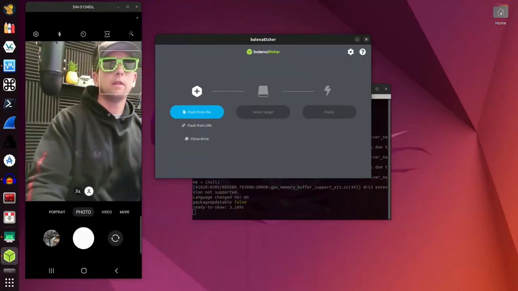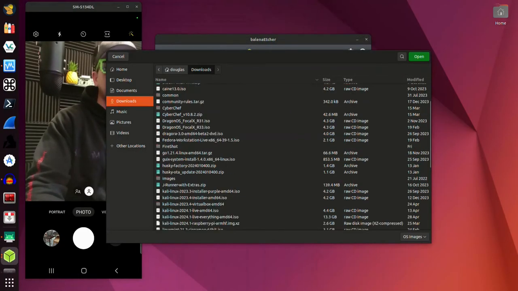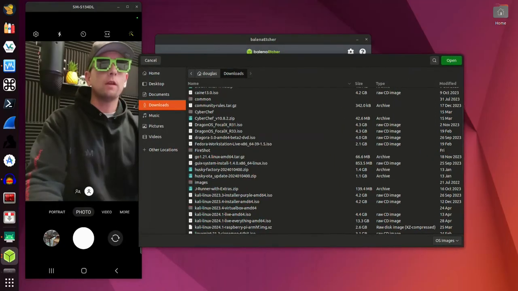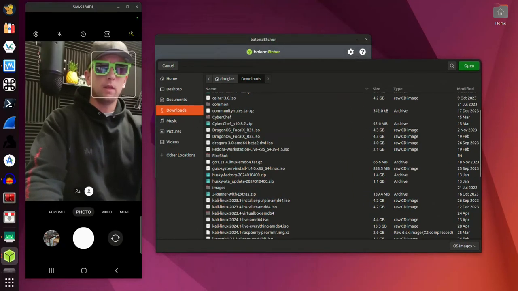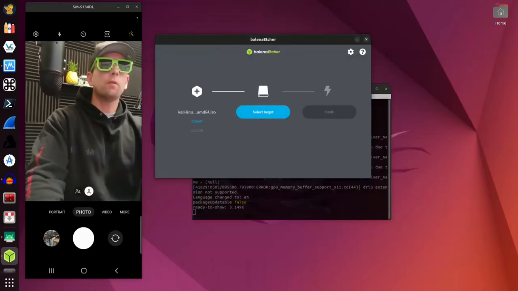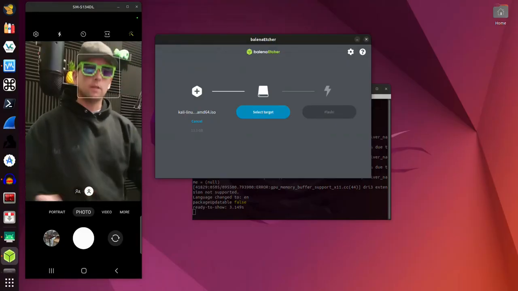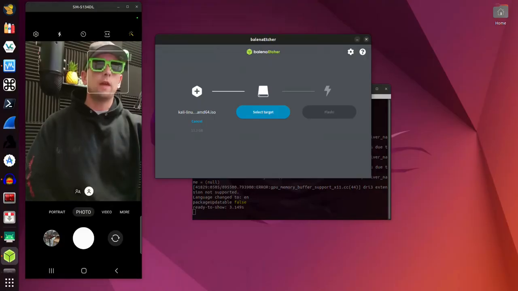And if you were going to do that, it's pretty straightforward. Just click on Flash from File, go into your downloads directory or wherever your images are located, find the image for the Kali Linux everything Airgapped network, click open, and then select your target. And this is where at this point I would plug in my USB stick or my SSD drive and choose that under select target, and then click flash, and I'll go ahead and do it. Pretty straightforward.